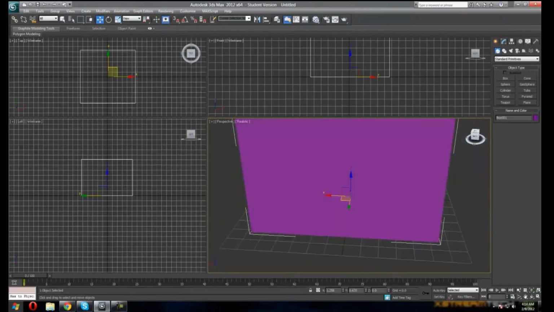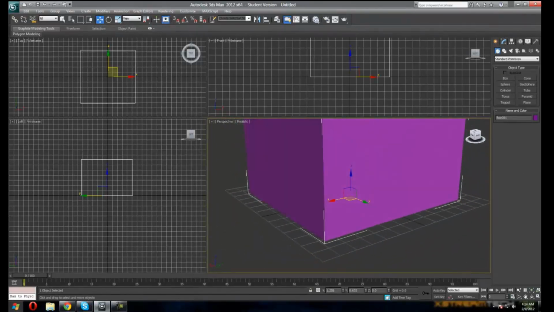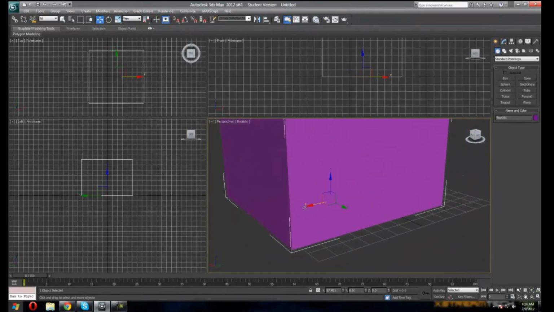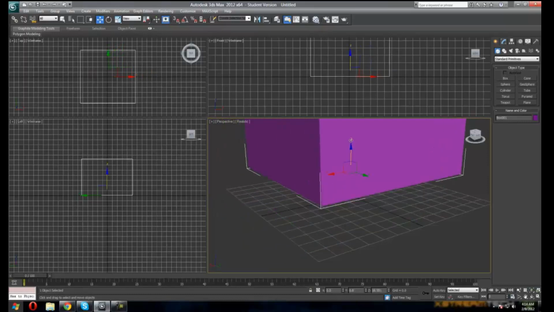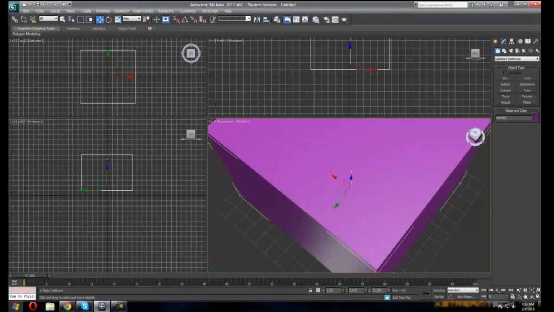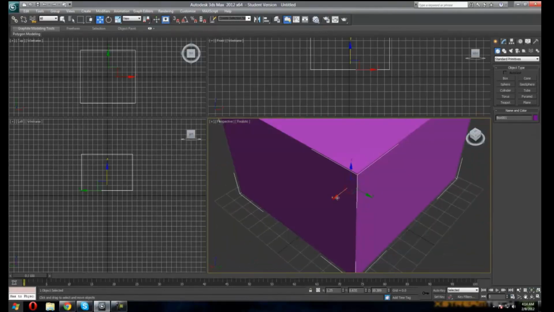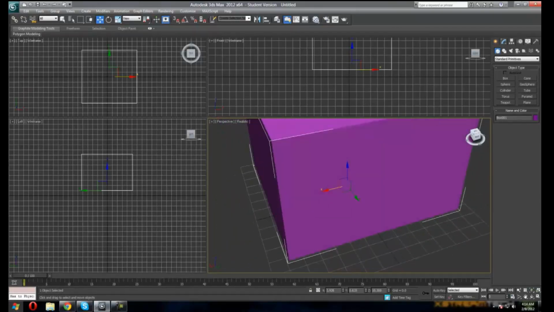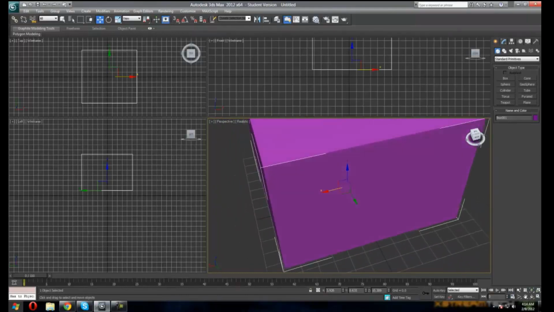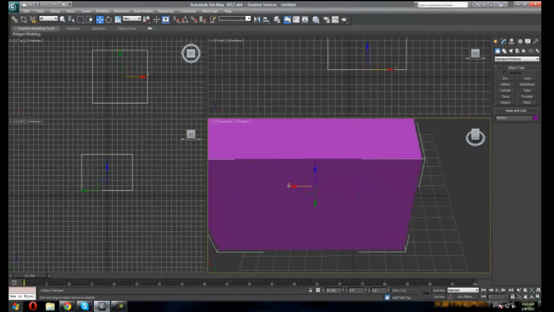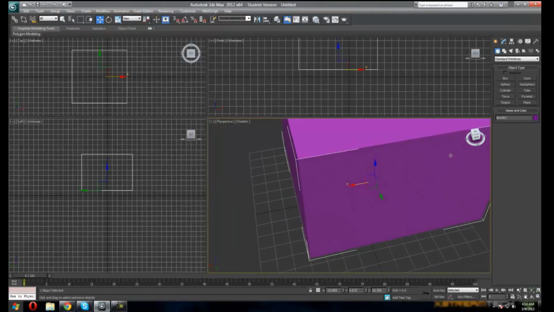With select and move, you've got three different axes: your Y, your X, and your Z axis. Up and down is on the Z axis. From my perspective at the moment, left and right will be done on the X axis, and then backwards and forwards will be done on my Y axis.